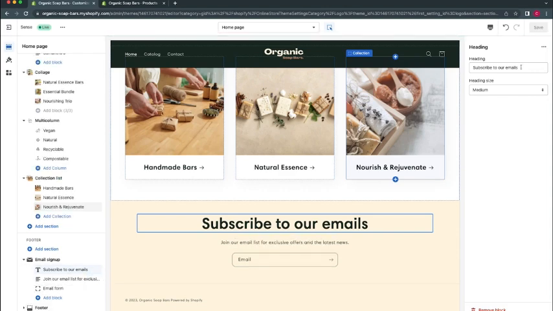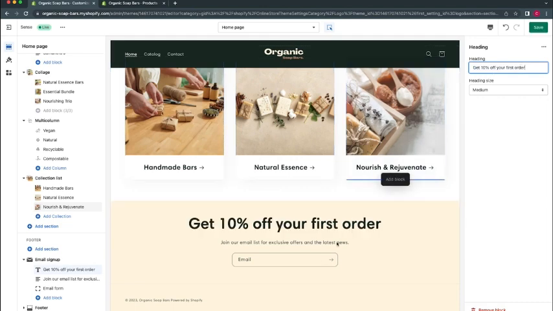Instead, we're just going to change this text. We're going to change this to get 10% off your first order. Now, obviously these are just dummy promotions, although it's always great to think about how your customers are going to be shopping your product range and see if these sort of promotions can help increase your average order value or just increase that conversion rate on your website for first-time visitors.